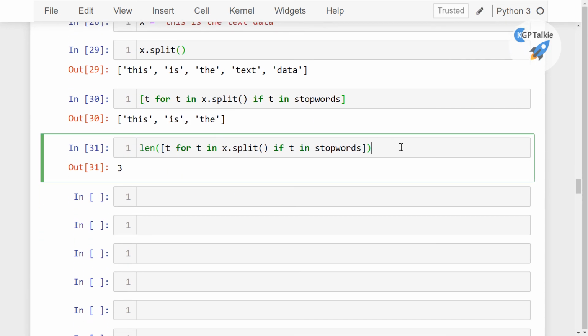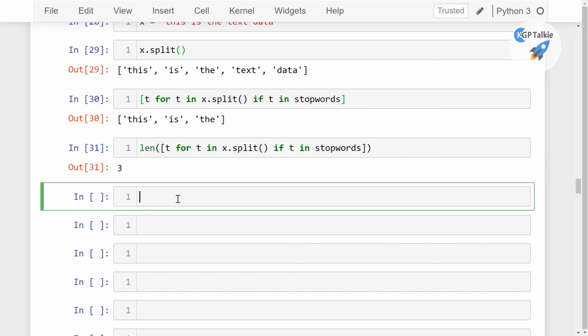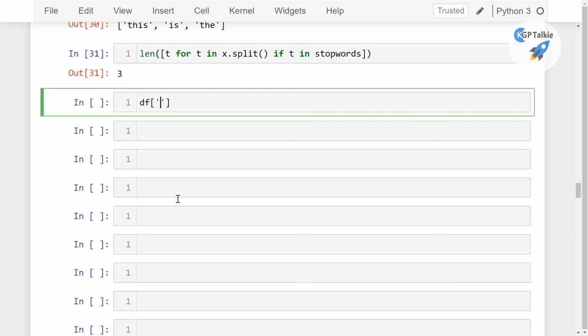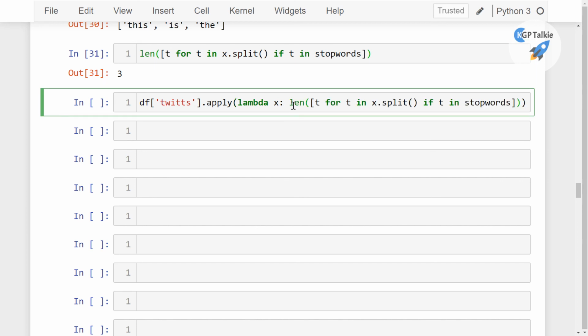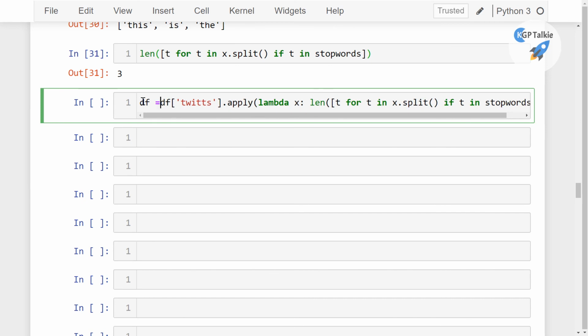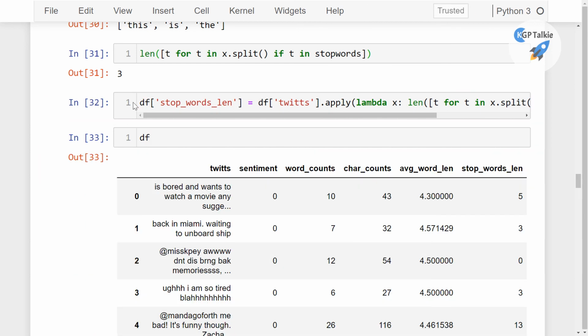So let's go ahead and apply the same formula in our data frame. We have a data frame, and the data is in the tweets column. Thereafter we need to use a lambda function, lambda x, and then I'm just going to copy this whole code and paste it here. So it is going to return the length of stop words, I mean the count of the stop words. I'm going to name it stop underscore words, then underscore len. So these are the stop words.